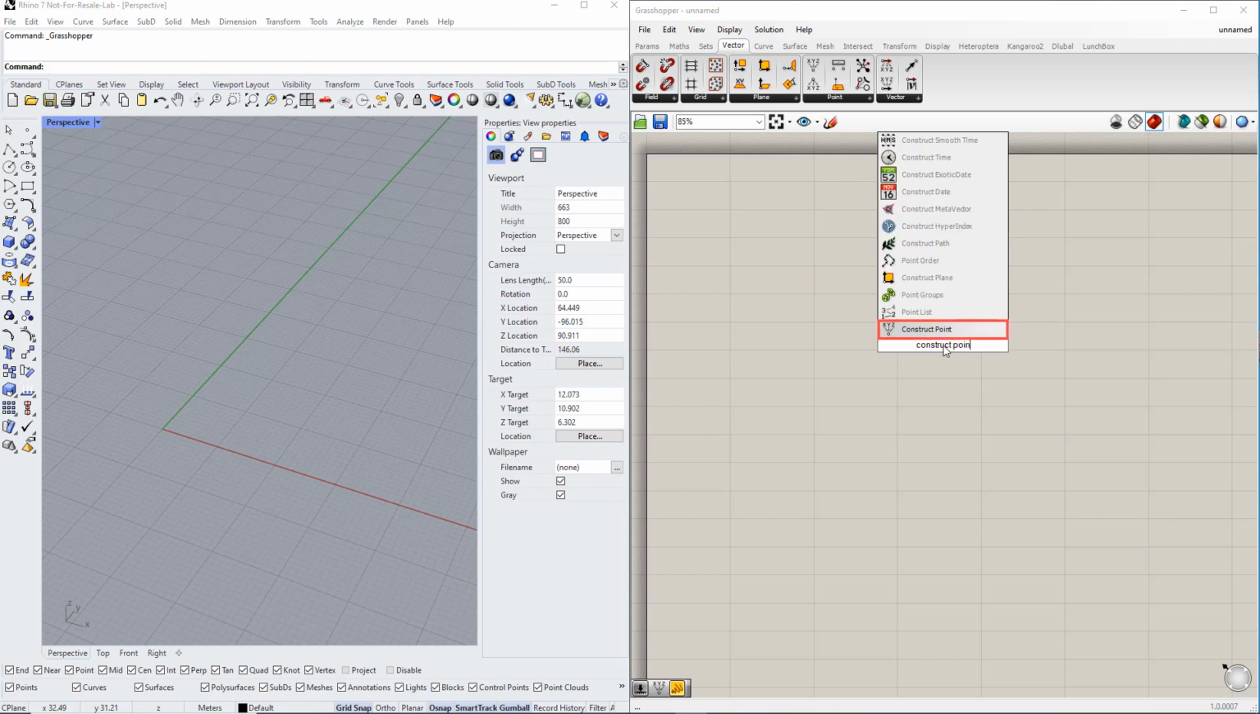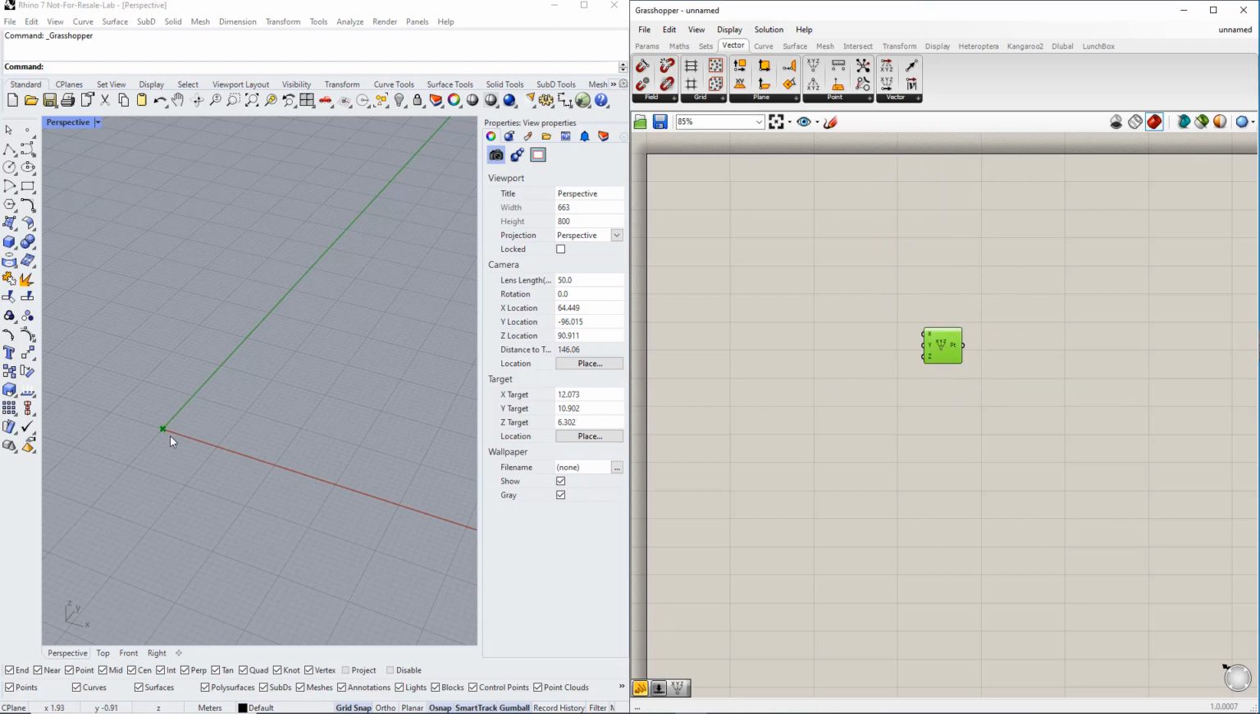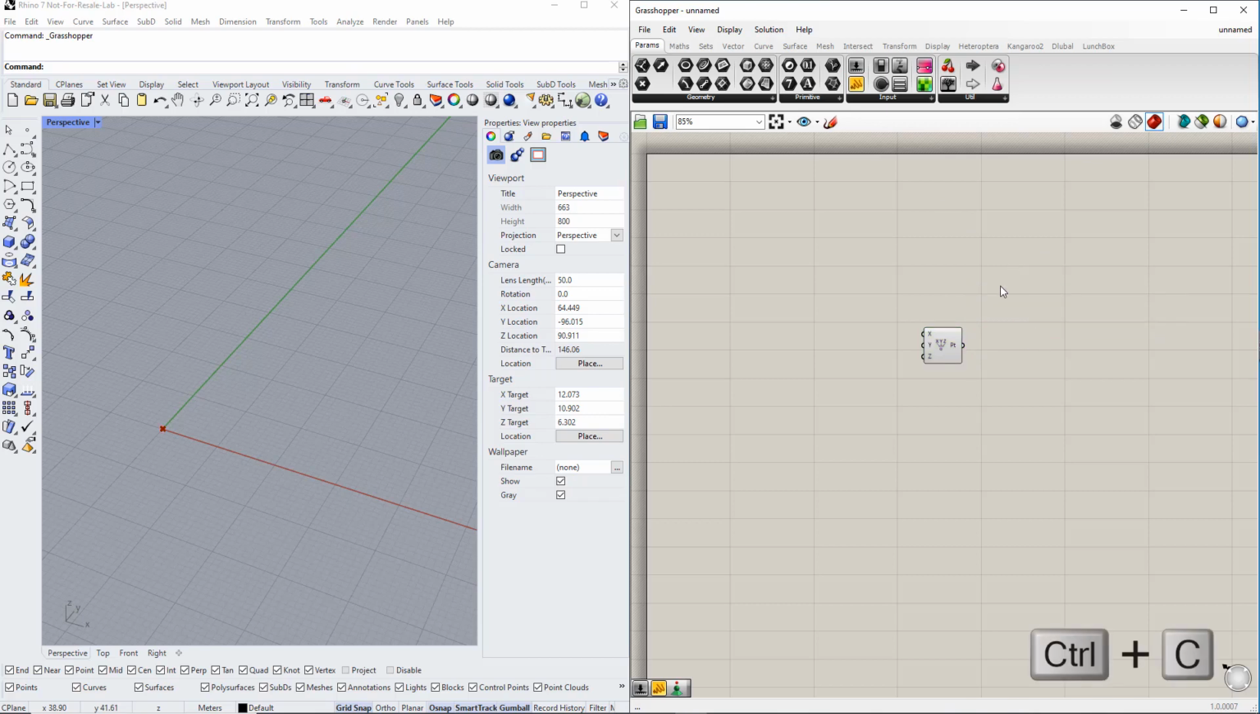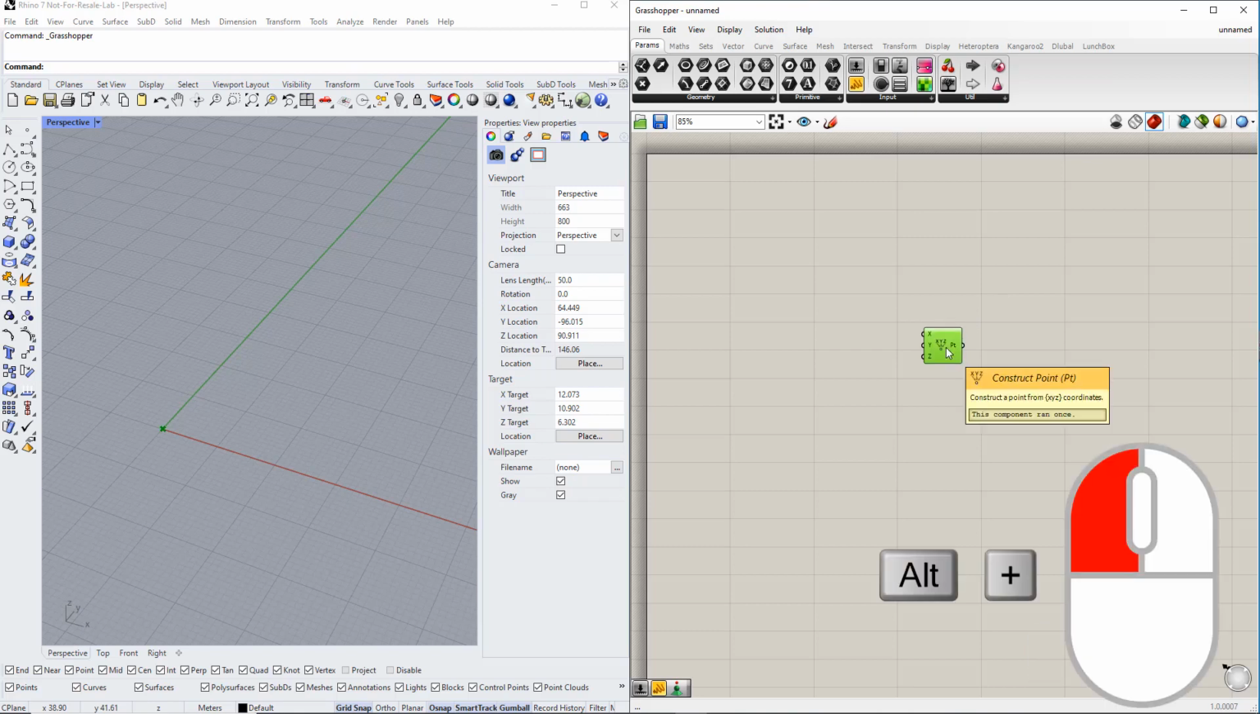By default, the coordinates of the first point are 0, 0, 0. You can read any information in a component using the command panel, which can be found in the Params tab, as you can see. Afterwards, we will copy it twice using Ctrl+C and Ctrl+V or by holding the Alt key and dragging the component.